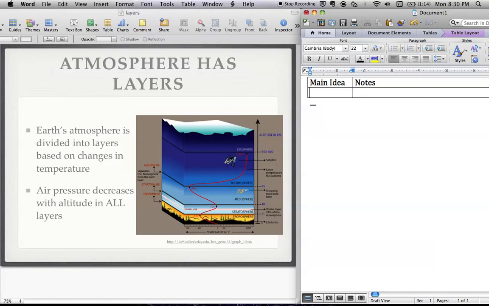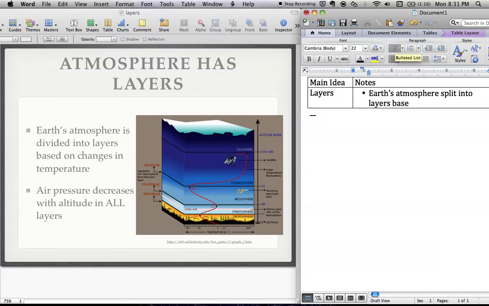So our main idea will be layers. And we will say that the Earth's atmosphere is split into layers based on temperature. All right, temperature is the key. The altitudes that we'll learn are important, but those just happen to be where the temperature changes occur.